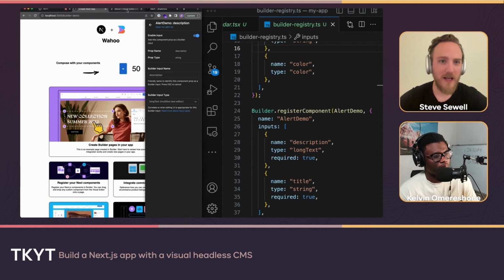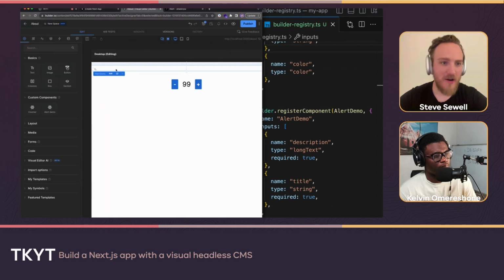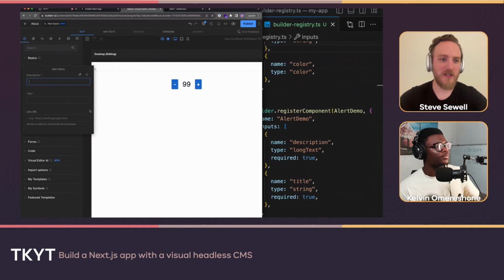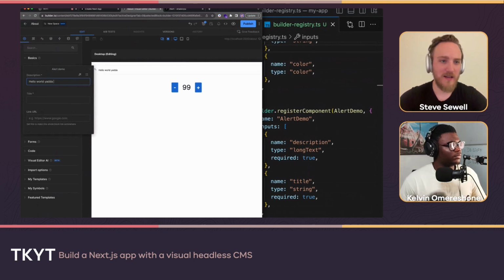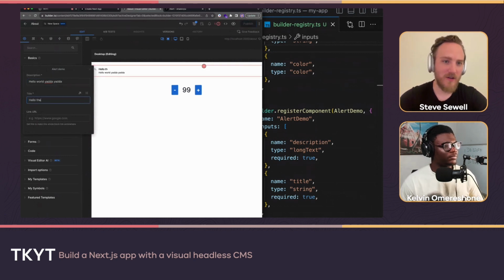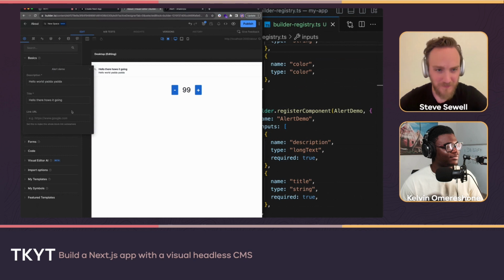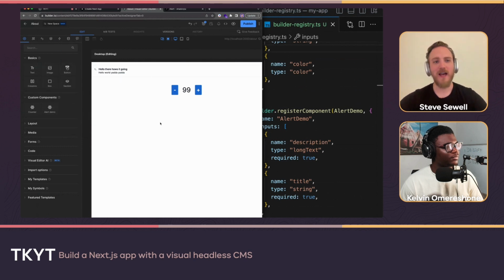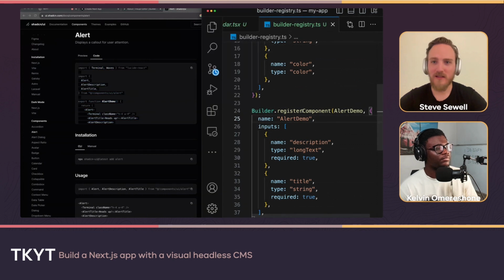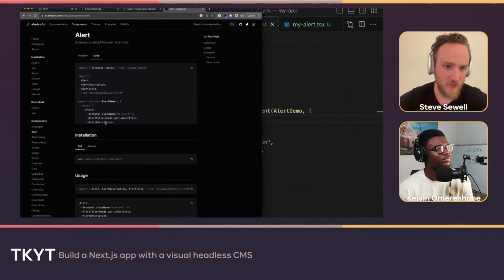And anyway, let's go back over here. And now you should see we have these inputs. And so I'll add the description, hello world, yada, yada. Now the title, hello there, how's it going? And there we go. It was complaining we had a missing required input, but now it's there. And yeah, we basically have this connected system where we can add infinite components. I think maybe I'll add one more just to round it off.